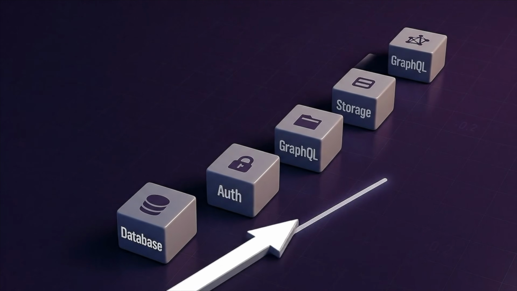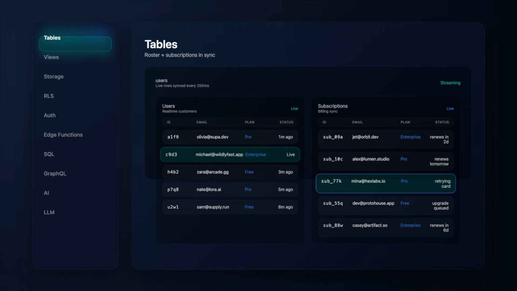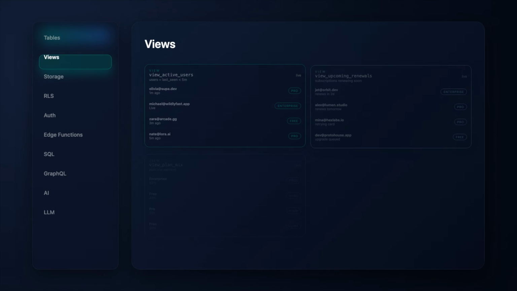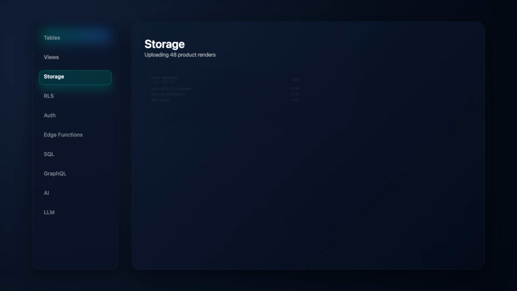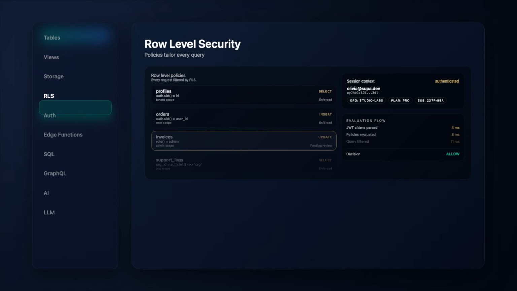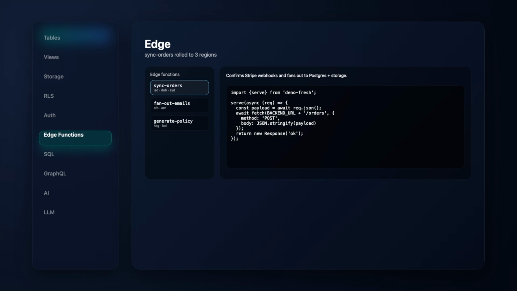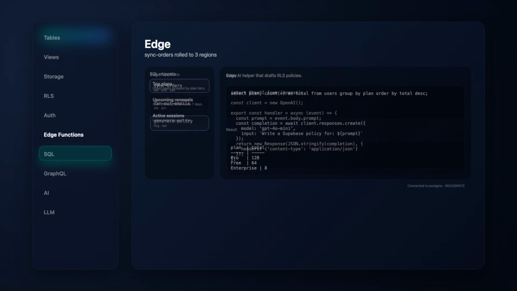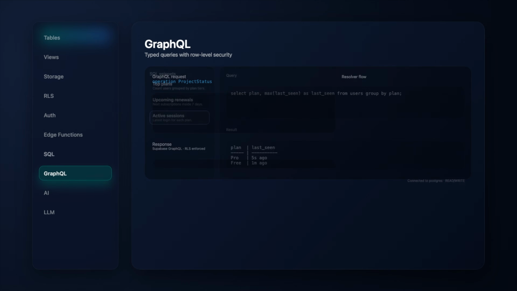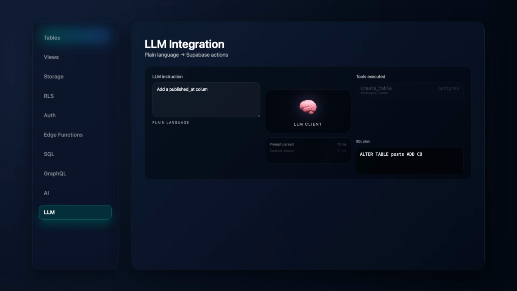In today's video, we'll be covering everything inside a Supabase project: tables, where your core entities live; views, perfect for combining data across tables; storage, for handling files, uploads, and assets; auth, managing users and secure access; edge functions, your custom logic that runs at the edge; SQL, full access to your project's database; GraphQL, for structured, predictable queries; AI, intelligent features backed by your data; and LLM tools, letting AI interact directly with your backend.